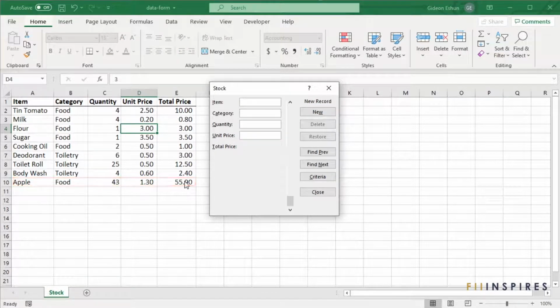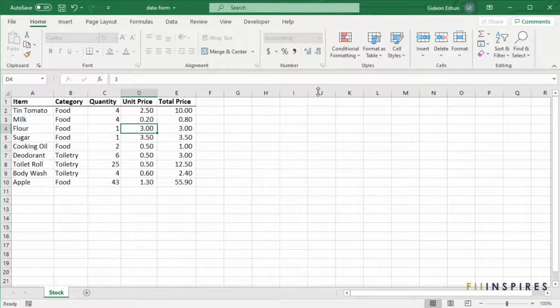If you think you may have some difficulties remembering those keyboard shortcuts we use to access the form, there is a form button we can show as part of our ribbon or quick access toolbar so that we can click instead of using a keyboard shortcut.